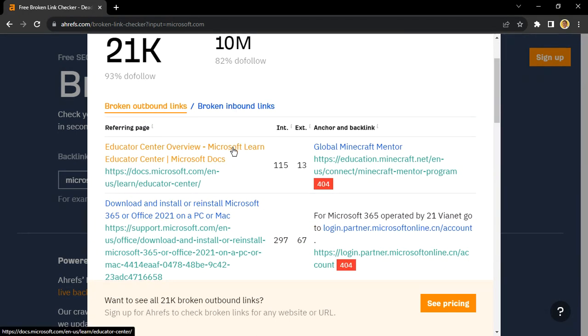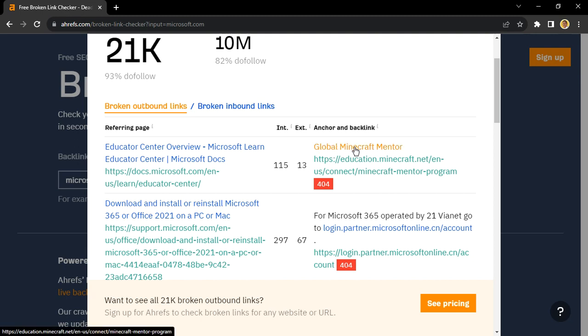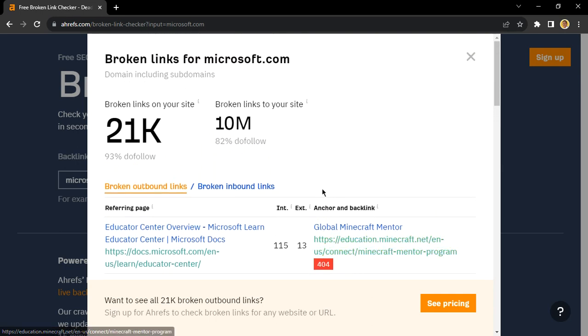Alright, so these are specific pages. This would be the title tag for that page as well as the domain here. What you see here is the number of internal links from the referring page. So in this specific domain, 115, and external links, which is 13. This is the anchor text, which is right here on those specific pages, and the URL. As you can see, this is the reason why this link is broken.